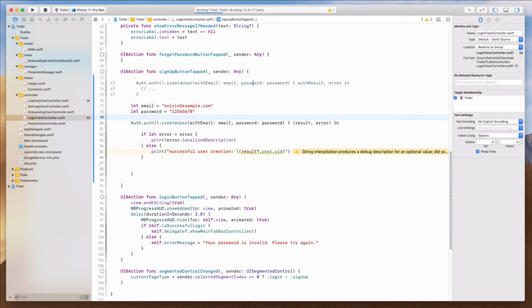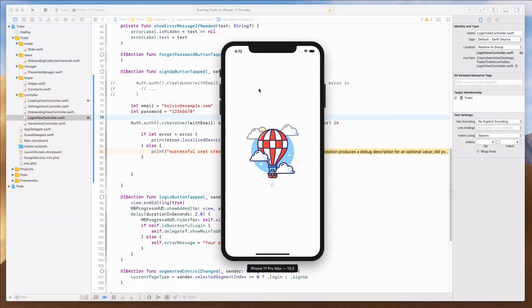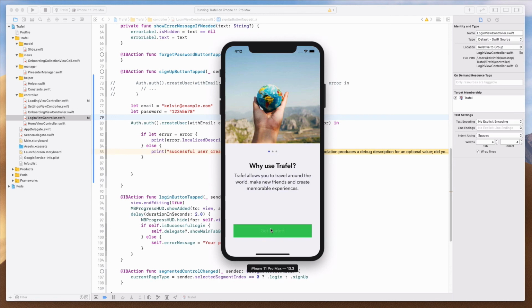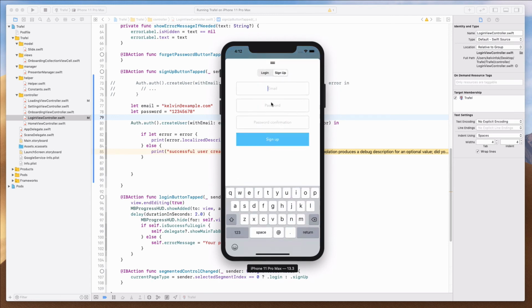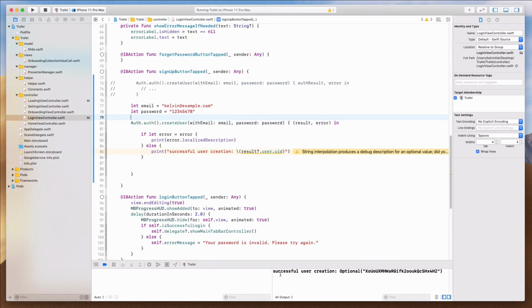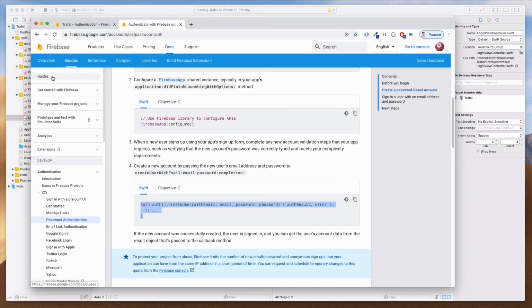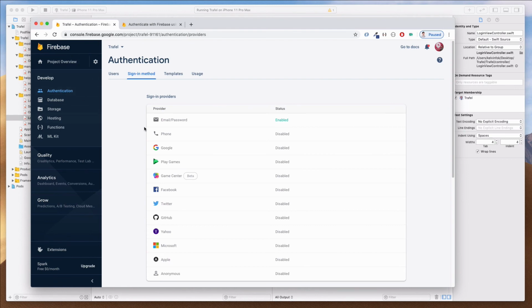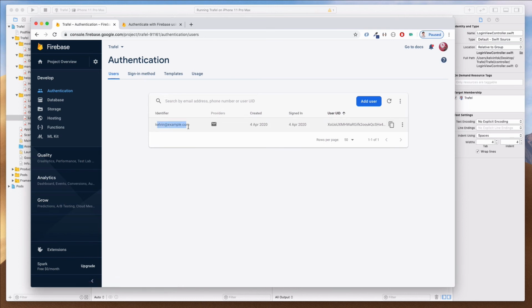I'm going to build this and run the simulator right now, and I'm just going to come over to the sign up tab over here. I don't have to fill in anything over here because I've already hard coded the email and password, but I'm just going to click on this sign up button, and wait for a little while, and you notice that I have something printed out on the console. It says successful user creation, so that means that we are hitting this part of the app over here, which is line 85. So I can come back to Firebase, to my console. Let's come to the users tab this time, and you notice that I have a new user that's been registered, which is Kelvin@example.com.